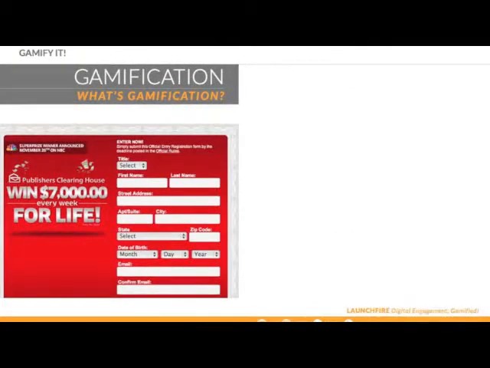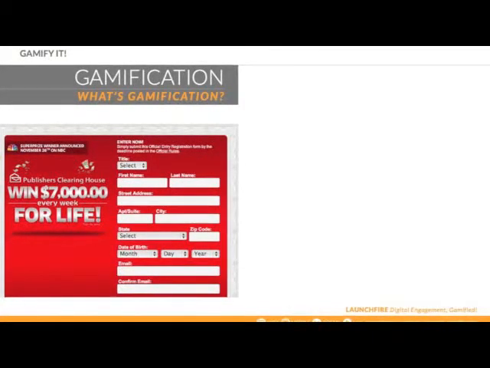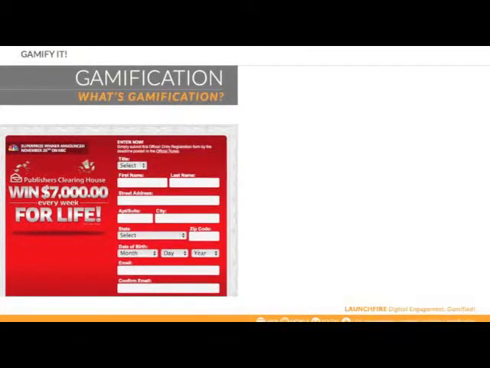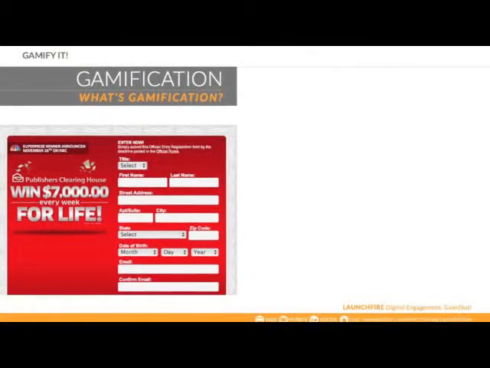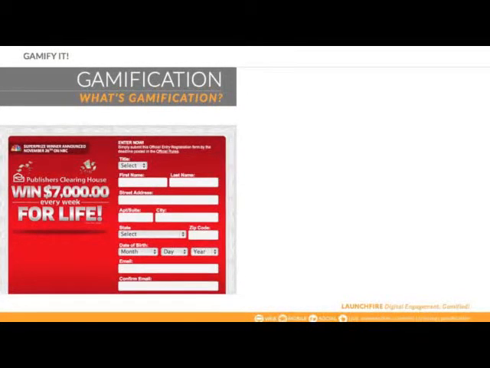So once we've got people engaged, once we've got their attention, where do we direct them to? Here's an example. I found this on Google, and it's a great looking promotion. I got a chance to win $7,000 a week for life if I just fill out this form. Seems like a great promotion. This is precisely the type of program we wouldn't recommend running.